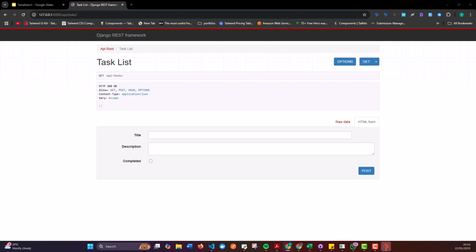All right. So today we explored how model serializers and viewsets simplify API development in Django REST Framework. We've built a complete API with just a few lines of code.